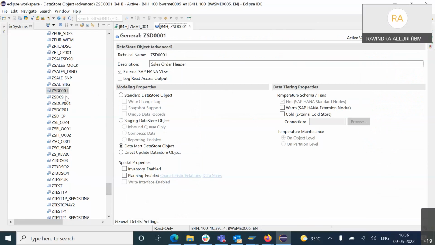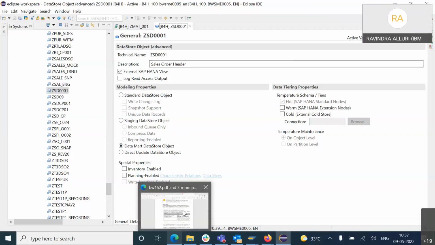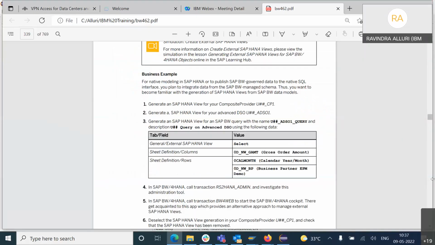Because this will be dynamically updated. So suppose if you do any changes in your ADSO, if you add a field or delete a field, those changes will be updated in the calculation view, and it will read the data from all your active tables. Directly means it depends on the setting you have. So it does directly read from those tables. Okay, so this is for ADSO. Yeah, the settings are simple.